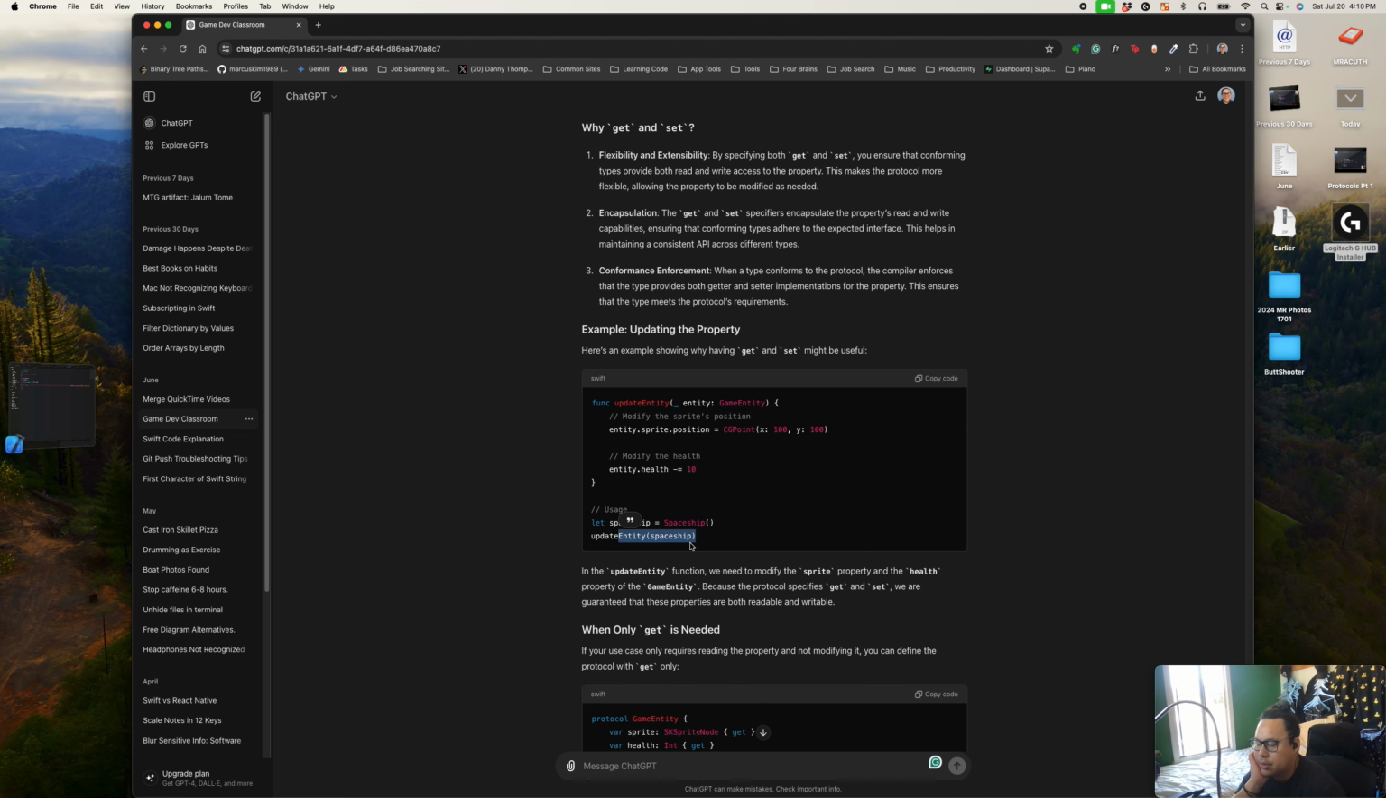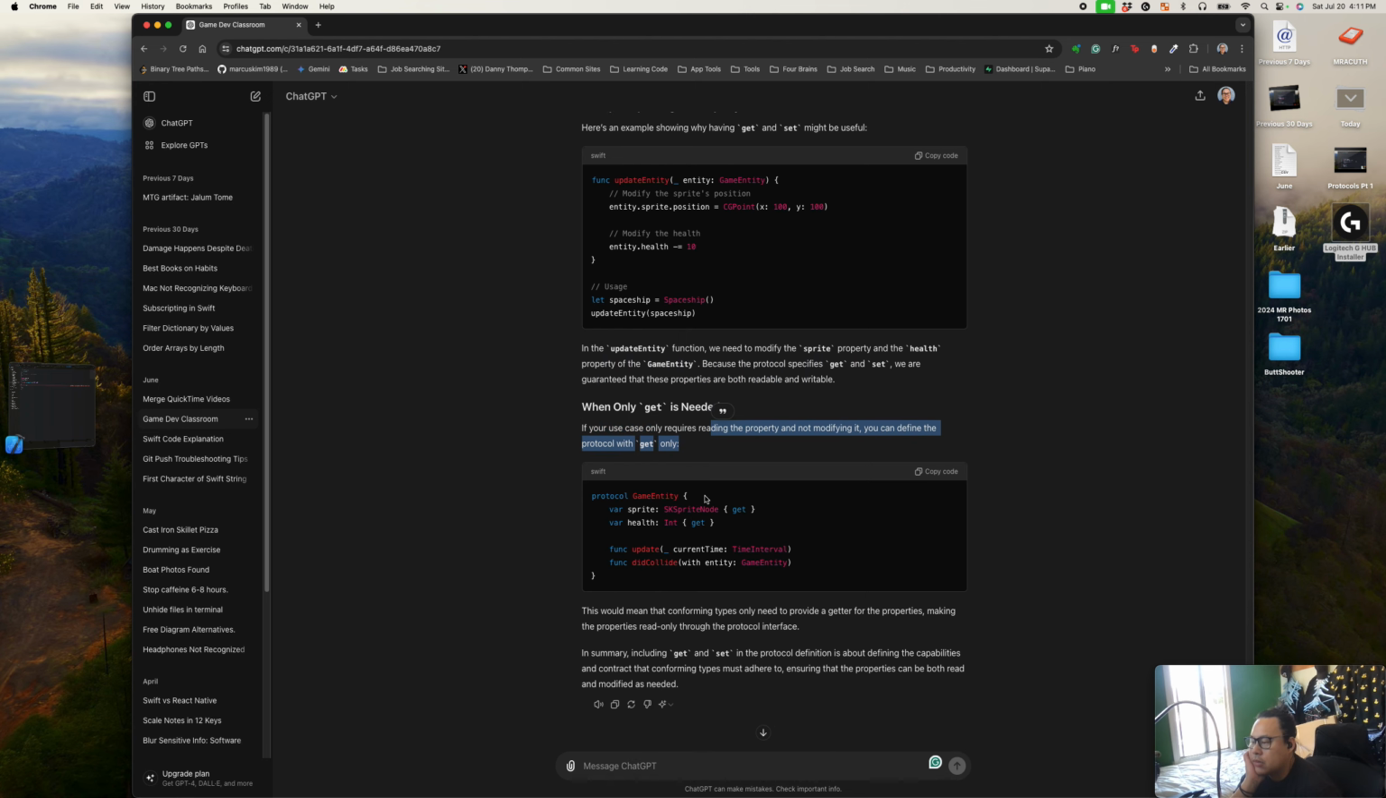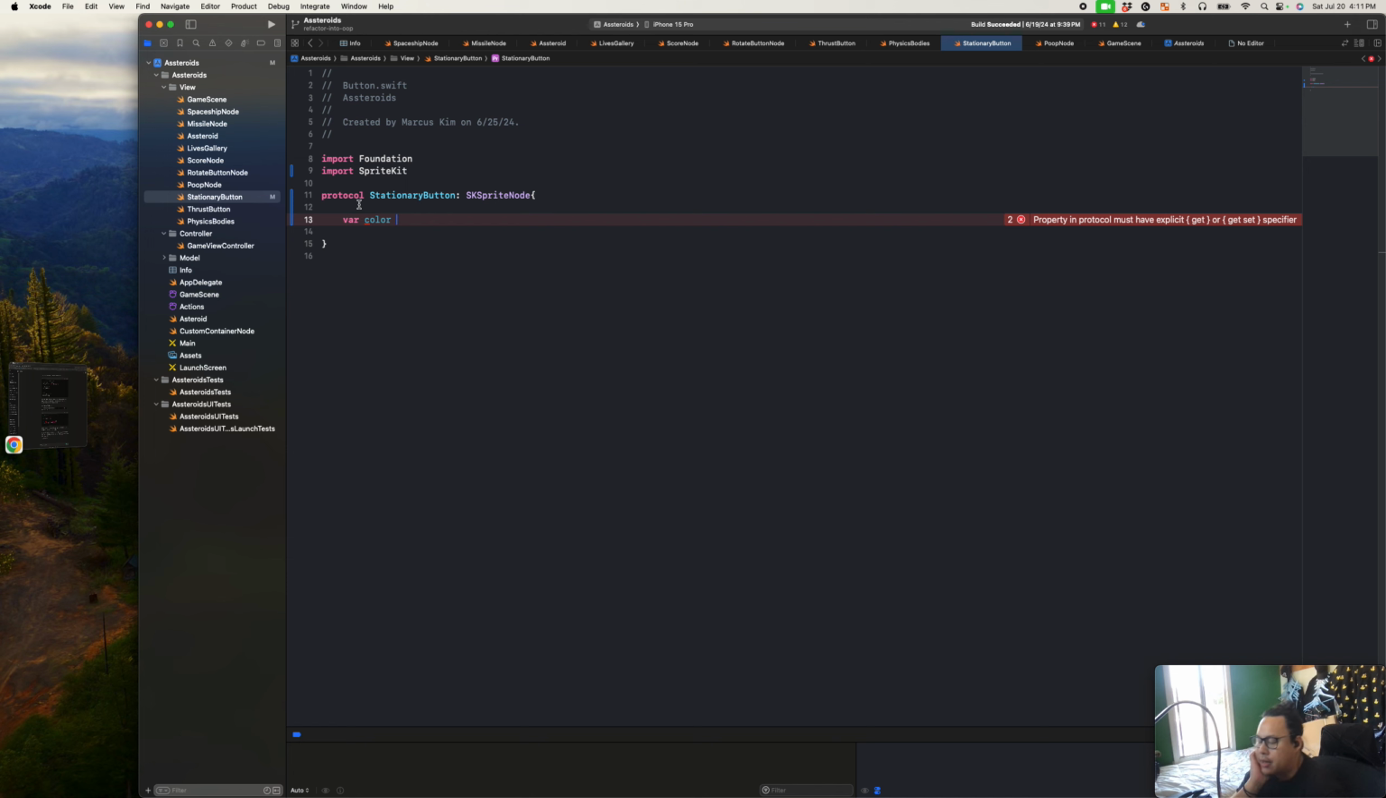And we're calling update entity here. So what does it say? In the update entity function, we need to modify the sprite property and the health property of the game entity, because the protocol specifies get and set, which guarantee that these properties are both readable and writable. When only get is needed, in your case, if your case only requires reading the property and not modifying it, you can define the protocol with get only. Okay, so I think we're going to have get and set.